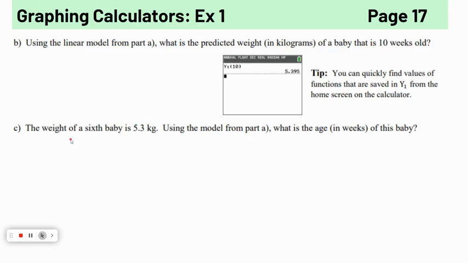Last but not least, part C, it says the weight of the 6th baby is 5.3 kilograms, and they want you to use your model from part A. And then it says, what is the age in weeks of this baby? All right, so our equation was 3.545 plus 0.185x. And they're saying, when does that reach 5.3 kilograms? And so when we solve, you end up with 9.486 weeks.